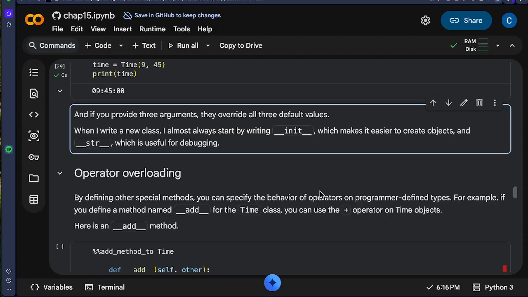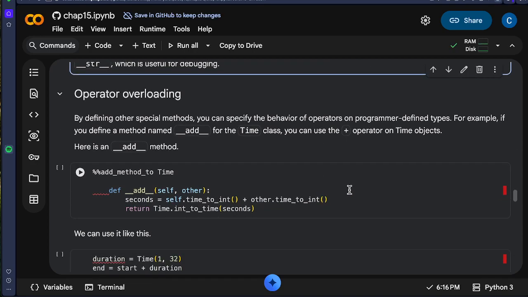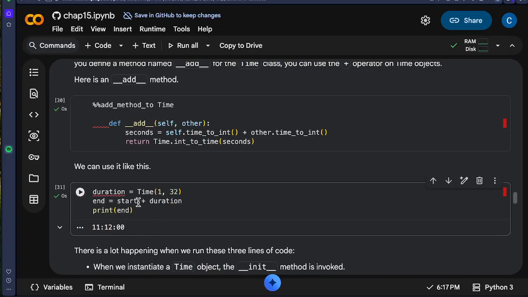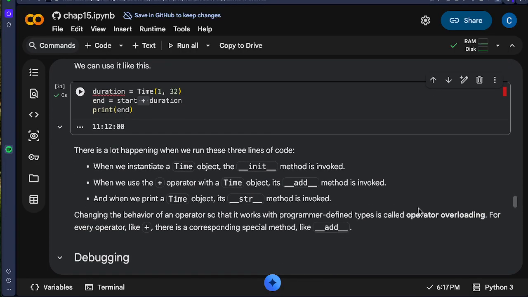Now you can operator overload. If you define a method called add for the time class, you can then use the plus operator. So we define an __add__ method that will add self to other by turning them both into integers and then turning it back into time. And now you can just do end equals start plus duration, where both of these are time objects. It interprets the plus sign, and will look for this __add__ method. All right.